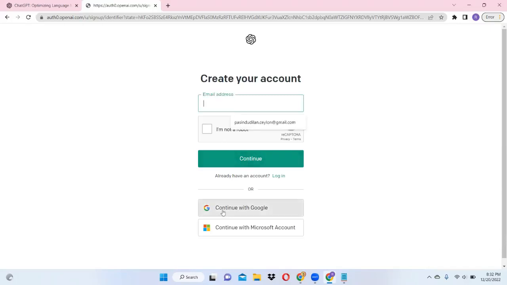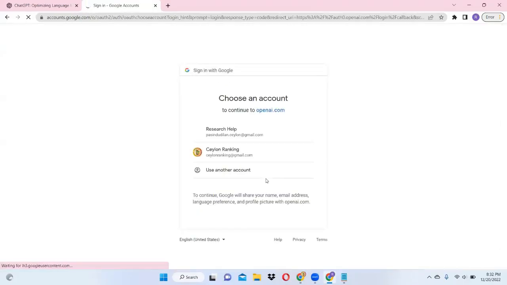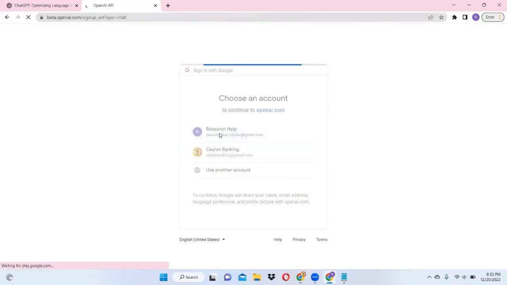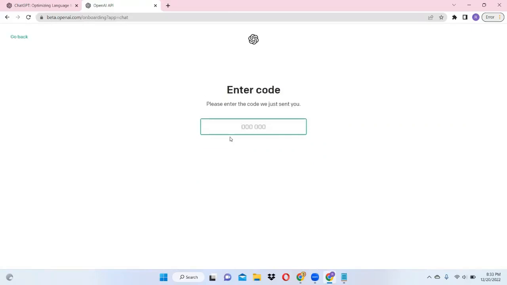I will use continue with Google. Then it will ask to choose among some options. I will take research help account. Then it says to tell about yourself, and I will just continue. Then they ask to verify the number, so I will put in my number. Now you have to put in the code, so I will check my mobile phone and enter it.